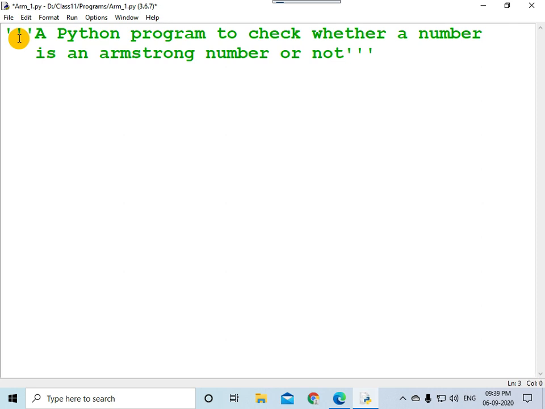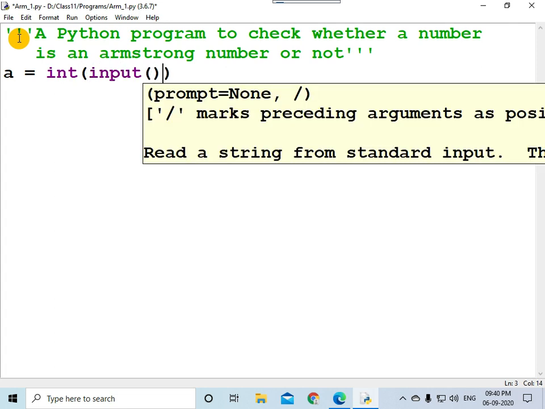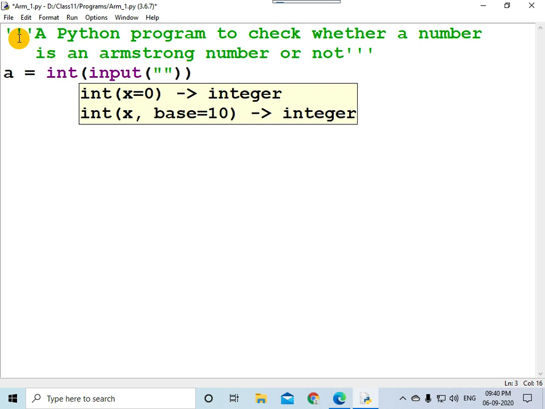Okay. Now the first thing, the number should be entered from the keyboard. So you can write A is equal to int(input()). And here you can type a message, enter the number from the keyboard.